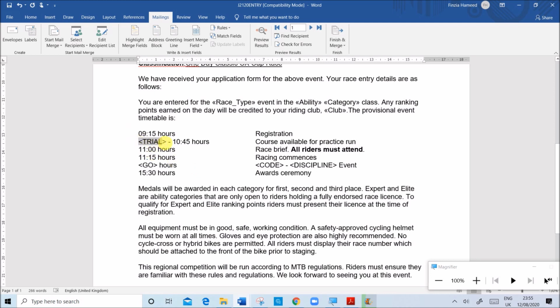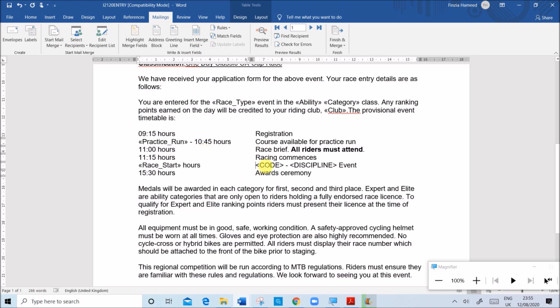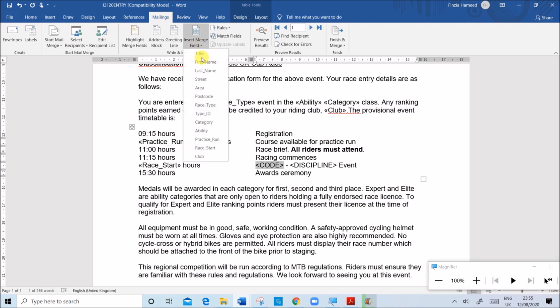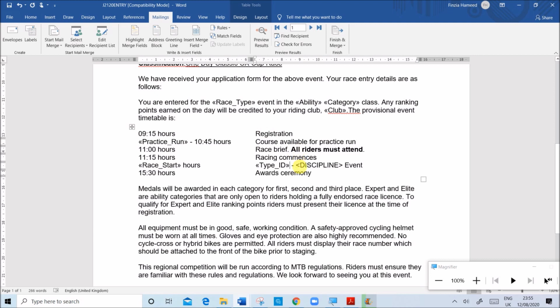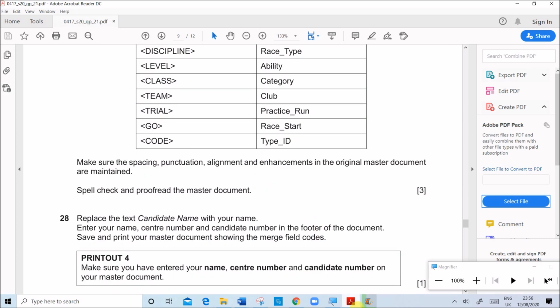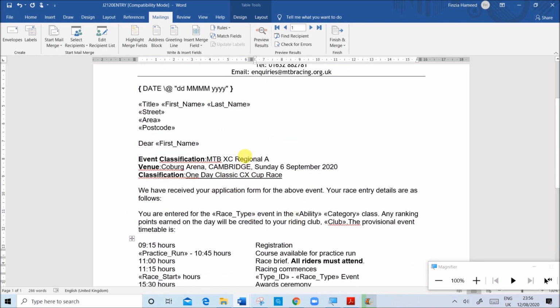trial, is practice run, go is race start, is race type, code is type ID, race type, just make sure no other chevrons are remaining, all the fields are inserted.